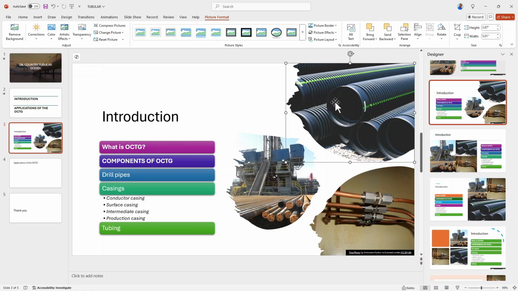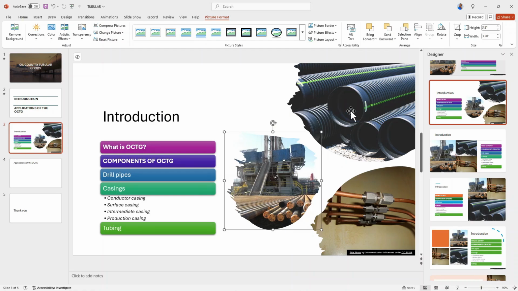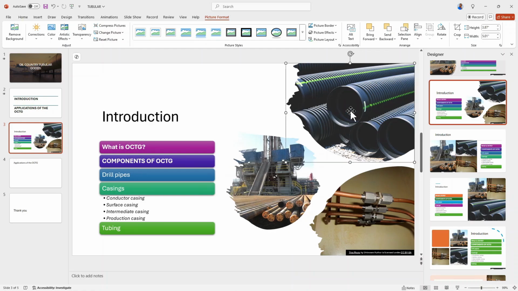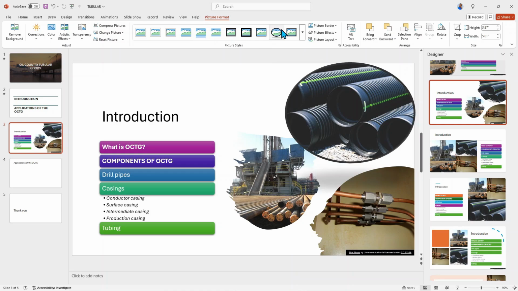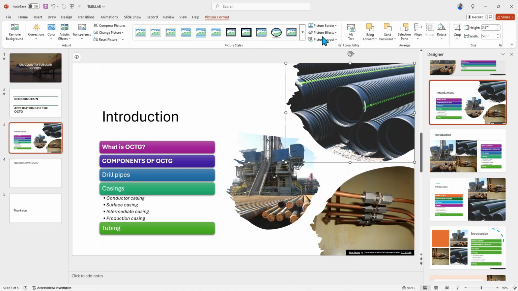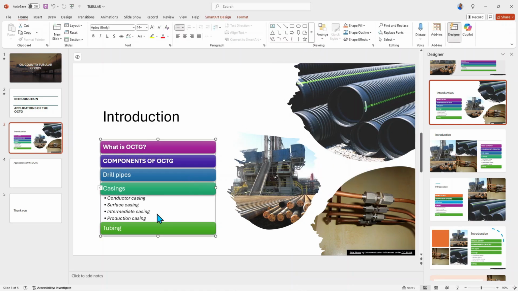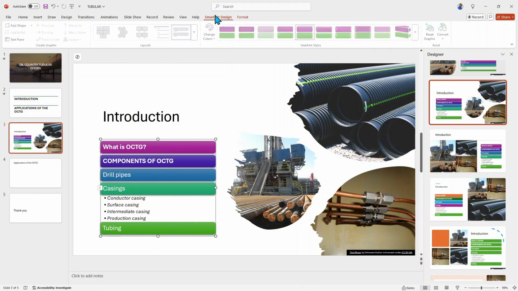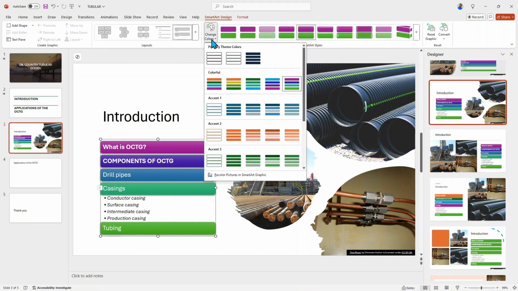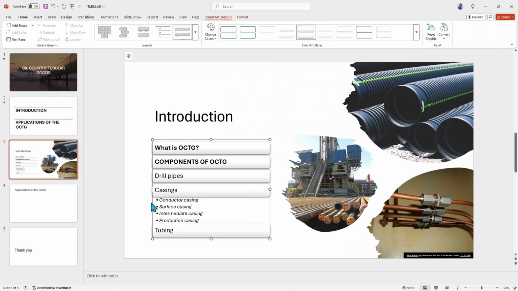You can always make any changes to your picture by simply selecting it, and as you can see, this picture format tab has been made available to make any changes to your picture if you would like to. But let me change the design of the SmartArt a bit. I don't want it how it is. Let me change the color again. I'll simply click on this one.